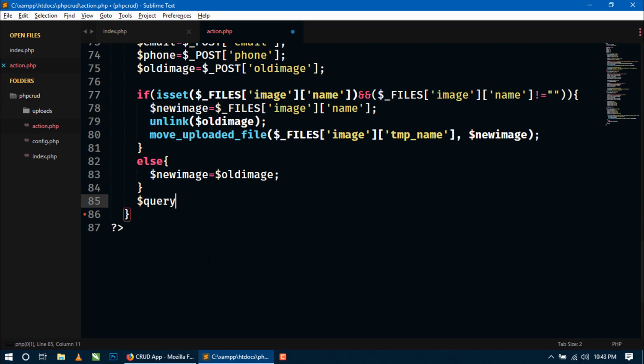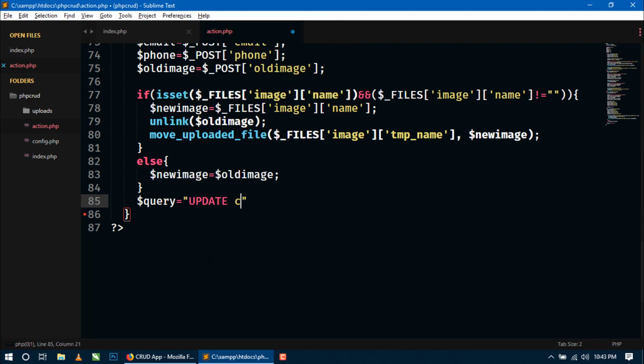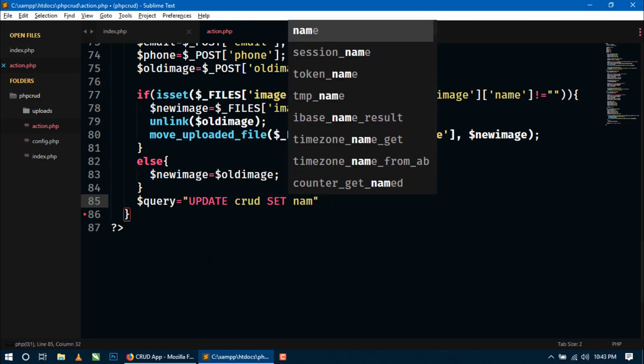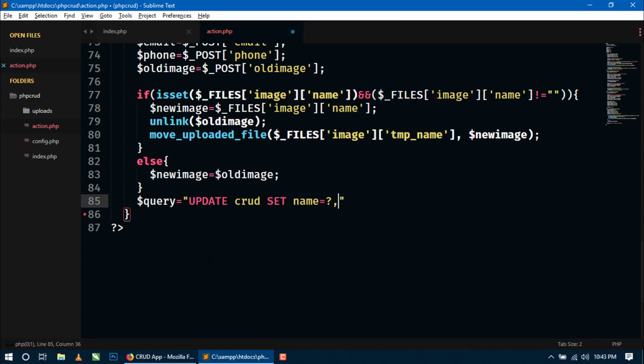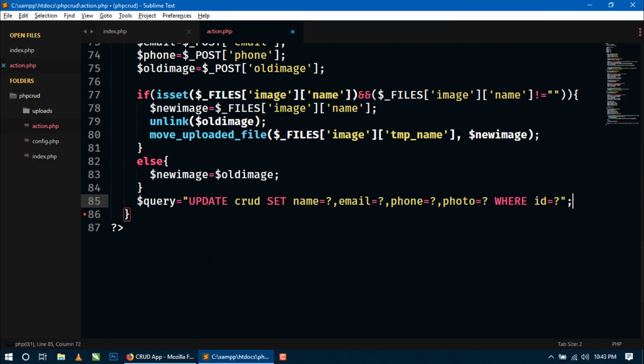So create the query variable, and inside this we will use update CRUD set name equal to question mark, and name equal to question mark, email equal to question mark, and phone equal to question mark, and photo equal to question mark, where id equal to question mark. Okay, now we have to prepare this query.